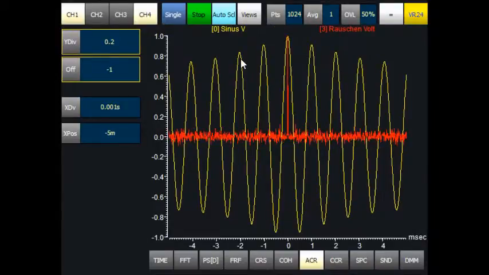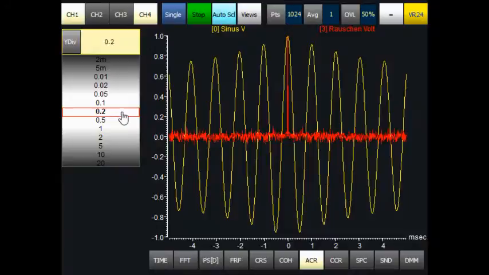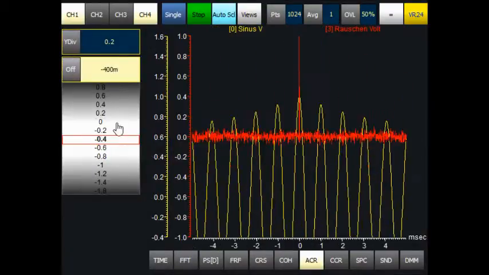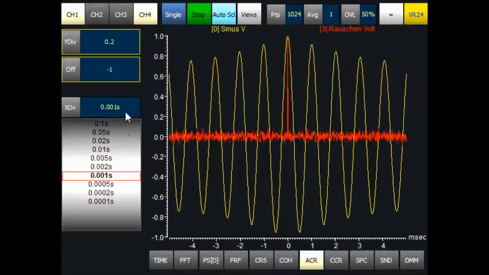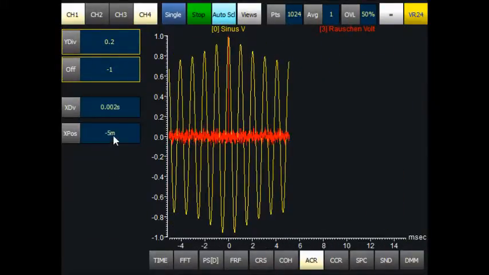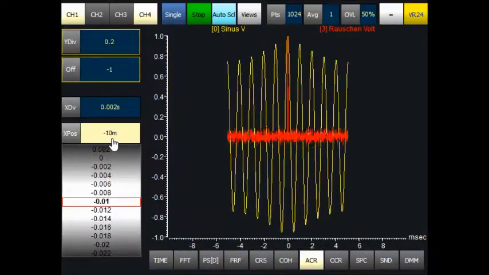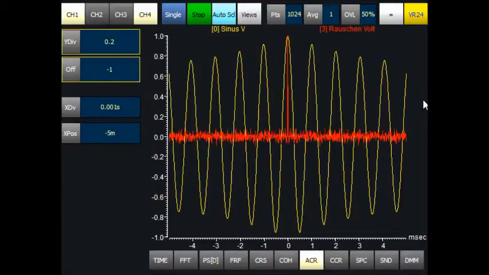To change the y-axis scale and offset, behave like changing the y-axis scale and offset in the time diagram. For changing the x-axis properties, use the XDV and XPOS buttons and behave like in an FFT diagram. For more information about the autocorrelation display, see the Rtview software documentation.